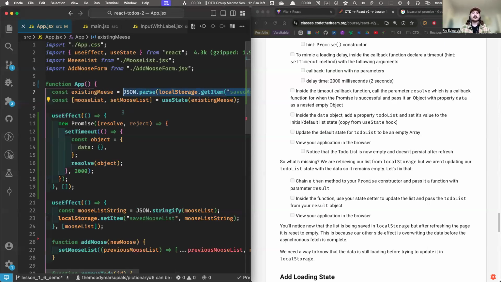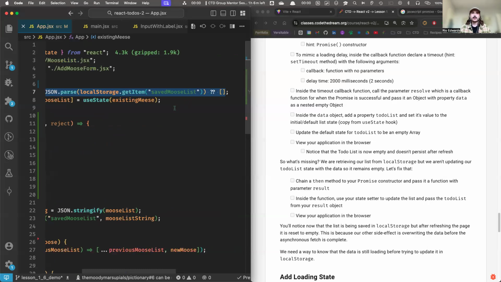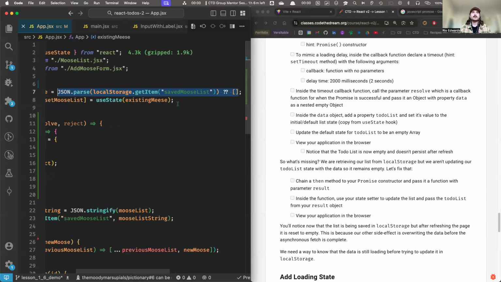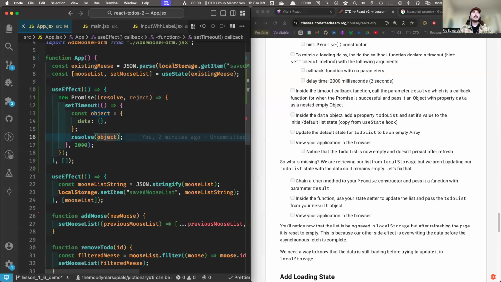But this code right here gets our moose list out of local storage when your app loads. So if you have anything in your local storage, this will get it out. How about I just take that value, existing mies, and I set it as the data property. I think that's what it was, right?